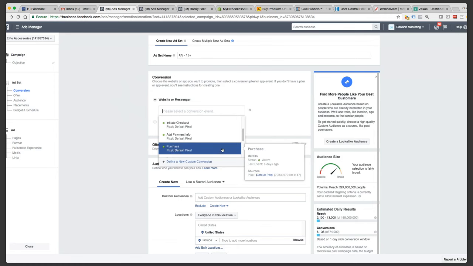Now, one might be thinking, well, common sense says, just show my ad to people who are more likely to purchase. And there's a lot of truth in that. But the thing is, you need to test all three of those: the view contents, add to carts, and purchases.